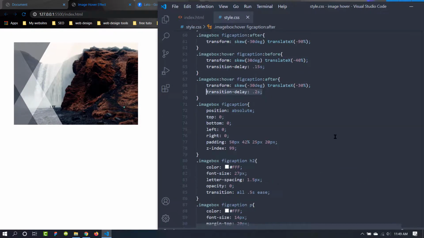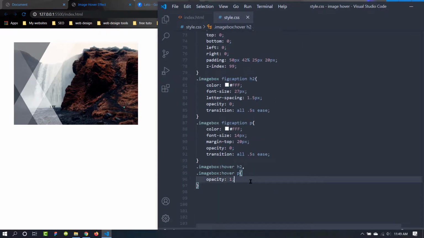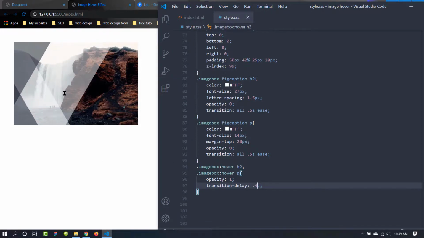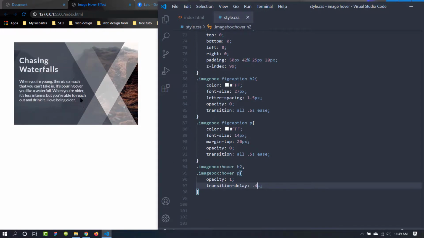Let's copy the property and apply it on the text. Let's use 0.4 seconds, so it will appear last. And now this is looking absolutely fine.